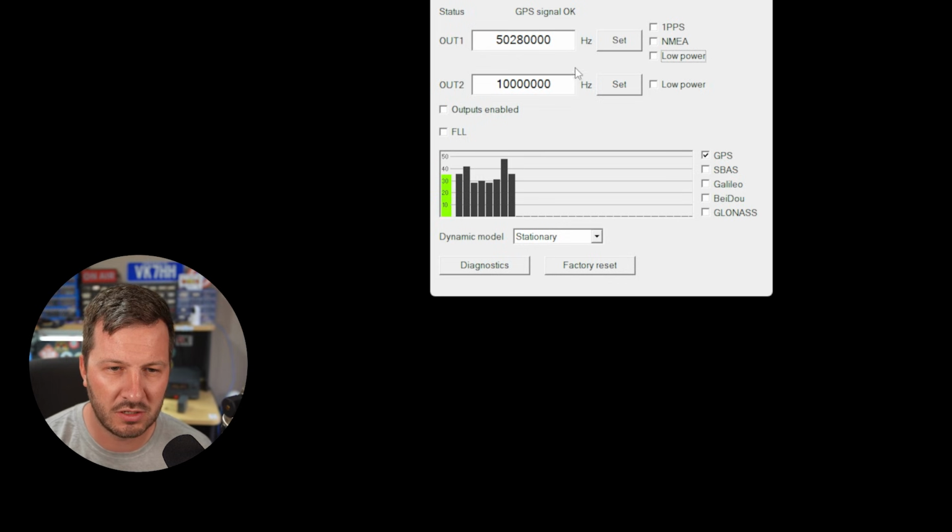The resolution's really good, so you can go in here and put in lots more zeros. You can have a lot more resolution if you need, all the way up to 1.4 gigahertz.